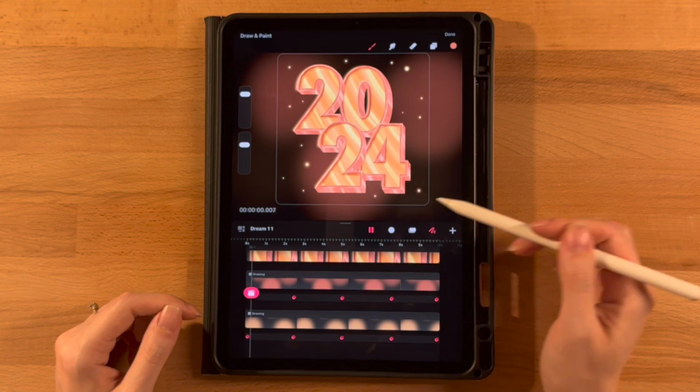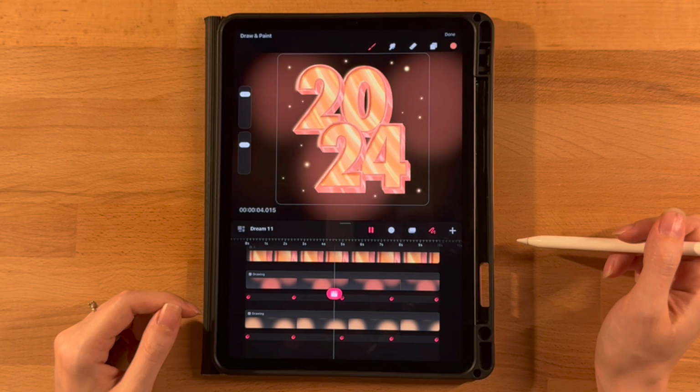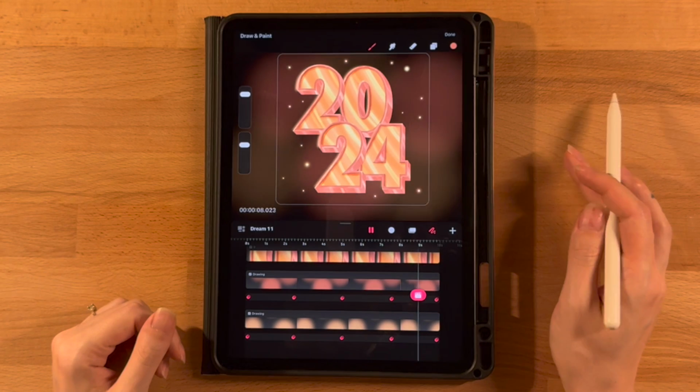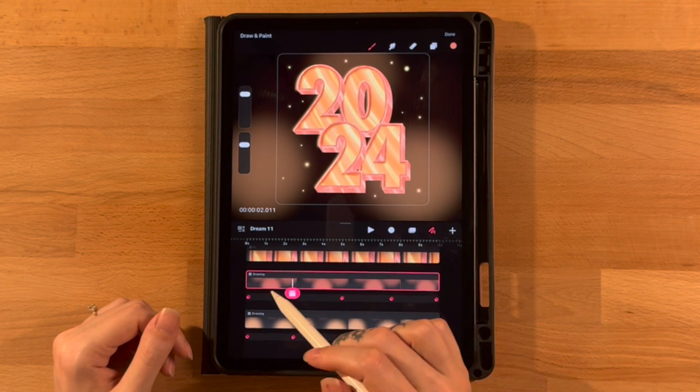And then if we start at the beginning, we will see them change. So as you can see, they change really quickly. We don't want that. We want it to be a very gradual fade in and out. So they change very, very quickly right now. And that is because of the easings.